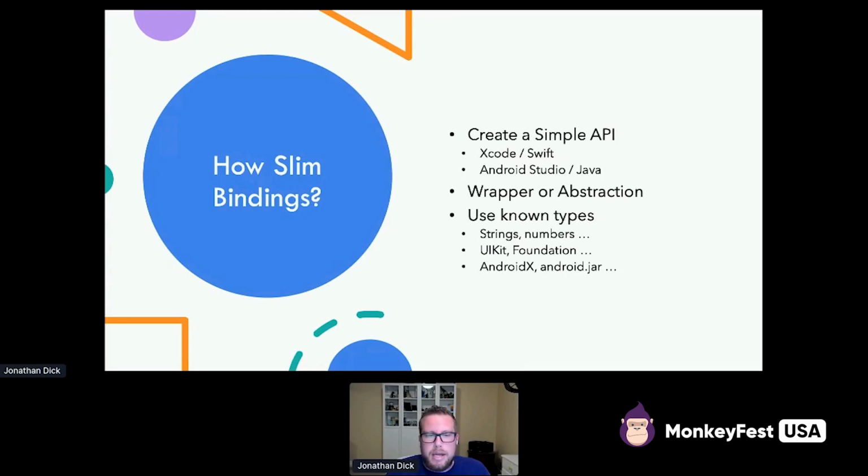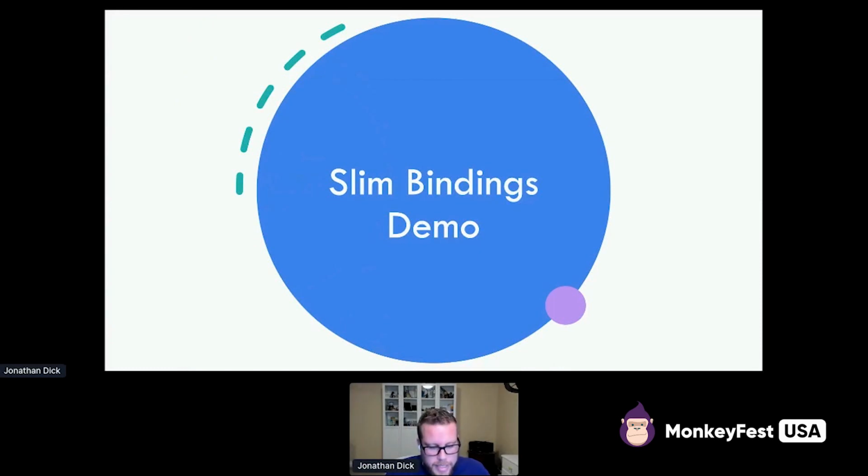So that's the idea. The other part is that in that API, we don't want to leak any types out from the SDKs that we're trying to avoid binding. Otherwise, we would have to bind those types, right? So we want to use simple types like primitives, strings, numbers. We want to use things we already know about in Xamarin, like UIKit, Foundation, and AndroidX, and we can do all that in our public API. So let's get into some code.